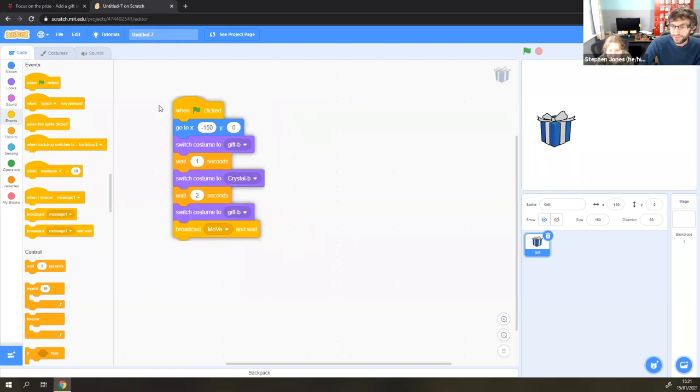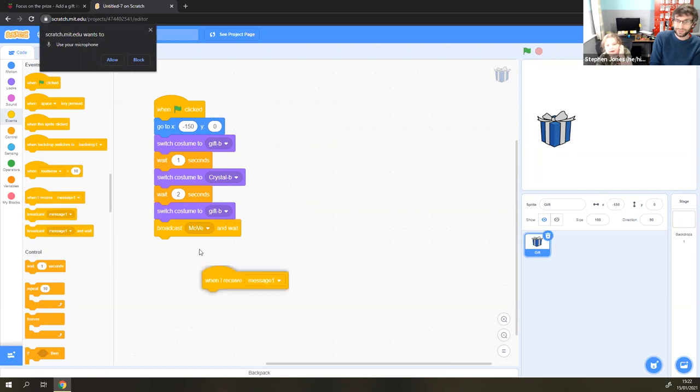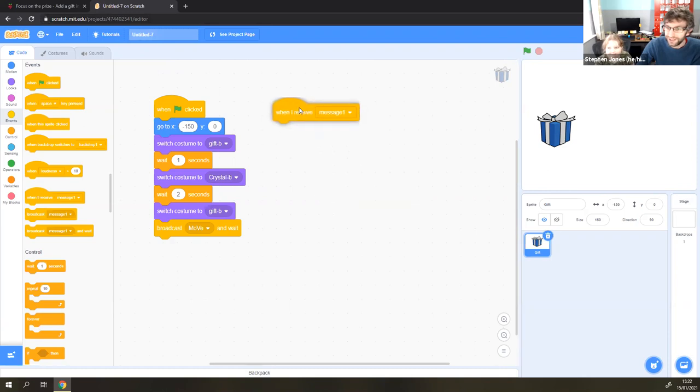Right, so what we want now is to move this over here a bit. When the broadcast move happens, we then want it to do some actions. So grab a when I receive block. It's about two up from the bottom of the events. No, one down. That one. Just stick it next to it. I don't want that message at the moment. So when I receive, I'm going to change that from message one to move, with a capital letter.